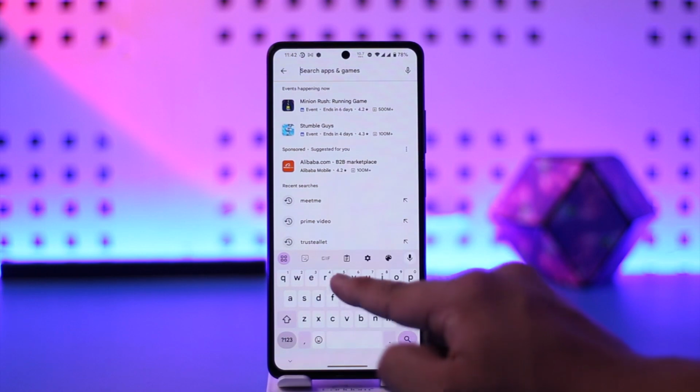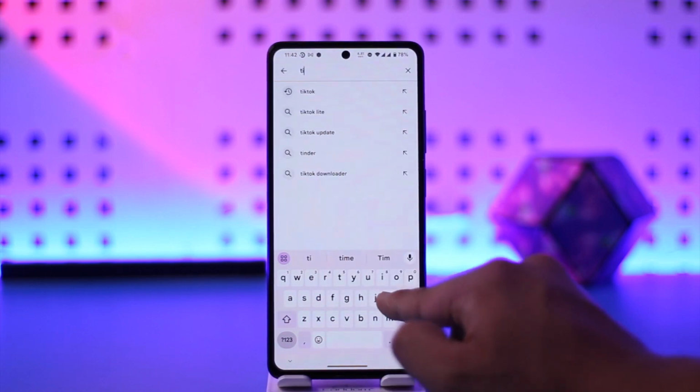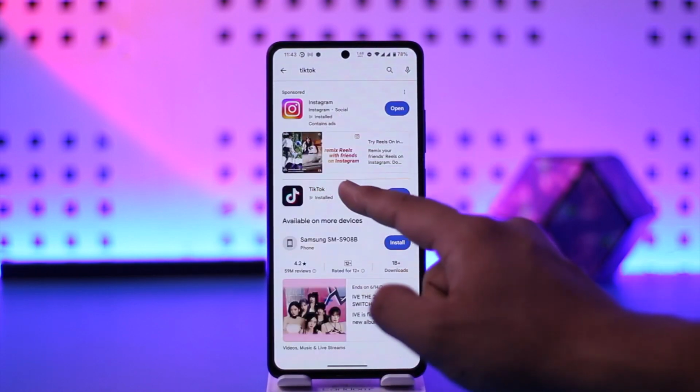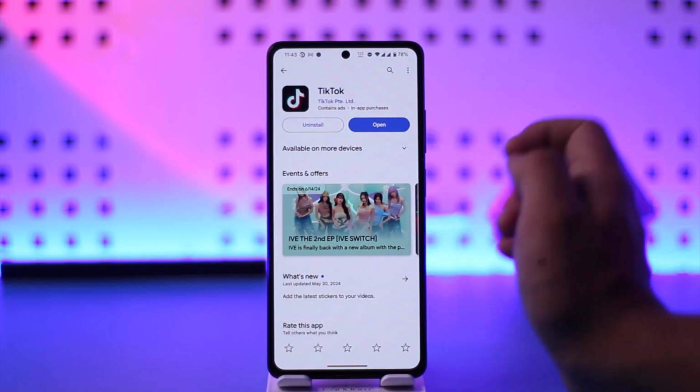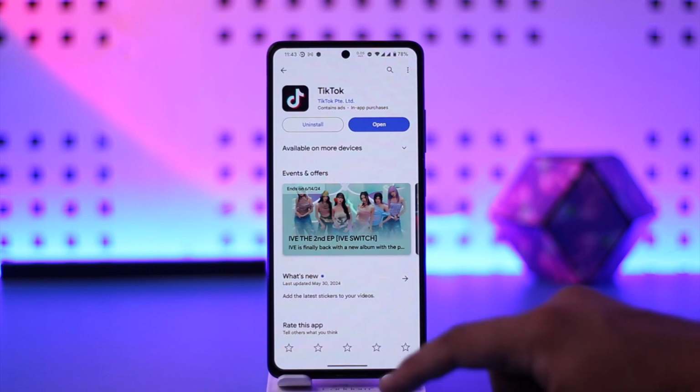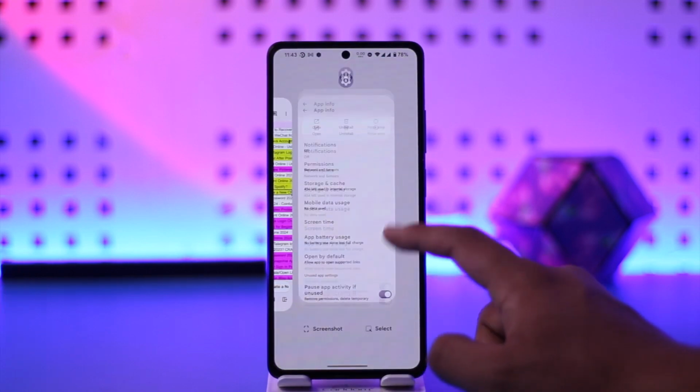Then last but not the least, go to your Play Store or your App Store, wherever you're having the issue. Check for the TikTok app whether it has an update or not. If it has an update, you'll find an update button there, and make sure to update it to the latest version. So hopefully one of these may have helped you solve your problem.